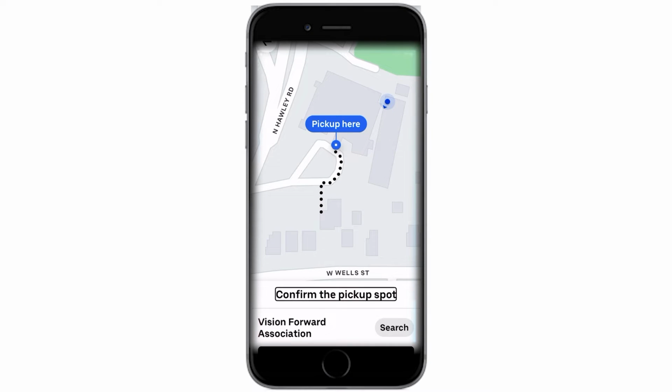Confirm the pickup spot. Loading. Vision Forward Association search button. Now it says Vision Forward, but it's a search button, so I could double tap here and update my pickup address in case it got me at the wrong place. Sometimes you could see that if you're in a strip mall where there's tons of stores, maybe it has you at the wrong store. So you can always update your pickup address if need be.